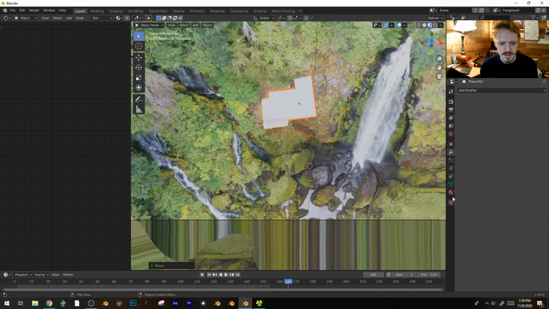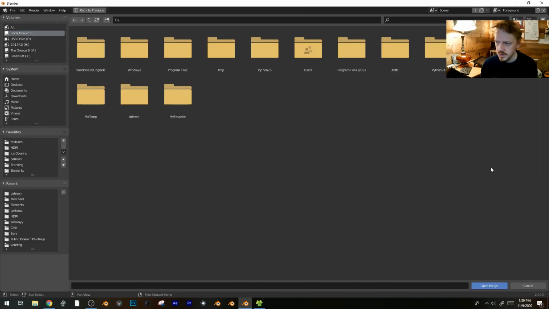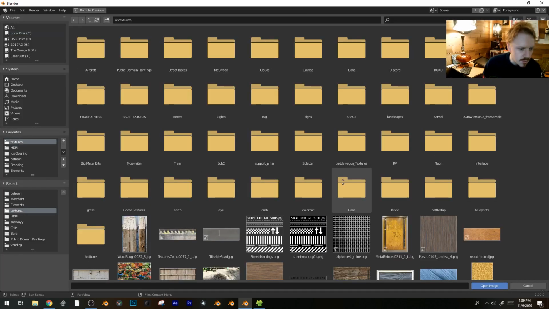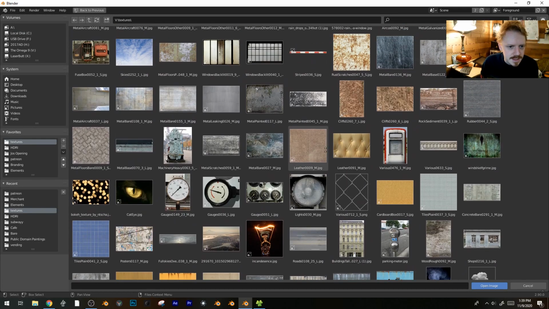Cool. And throw a material on there. New material. Base color is an image texture. Load in. What do we like? What do we like? Something that looks like it could be kind of in a nasty waterfall jungle.